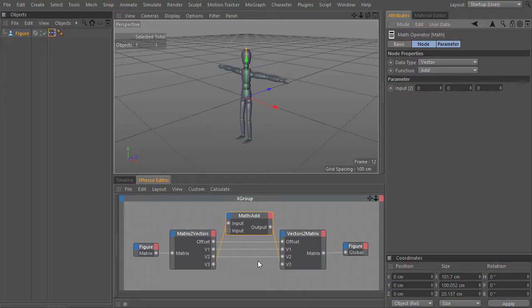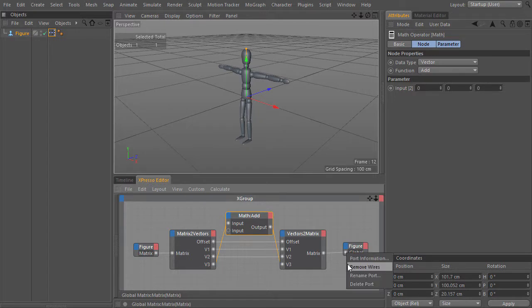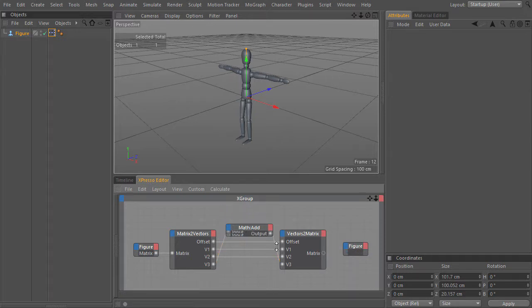To be able to interact with the rotation transformation, we will not use this math add node, but we'll take a different course. First, let me delete this input port so that we don't accidentally change the shape or transformation of the figure. And I will delete this math node.